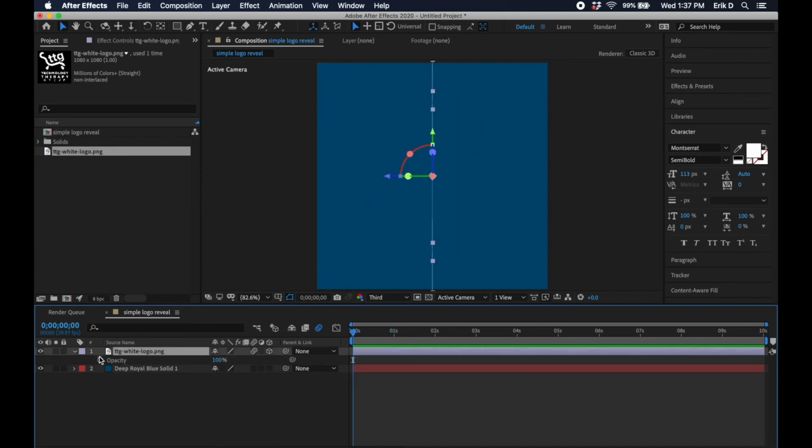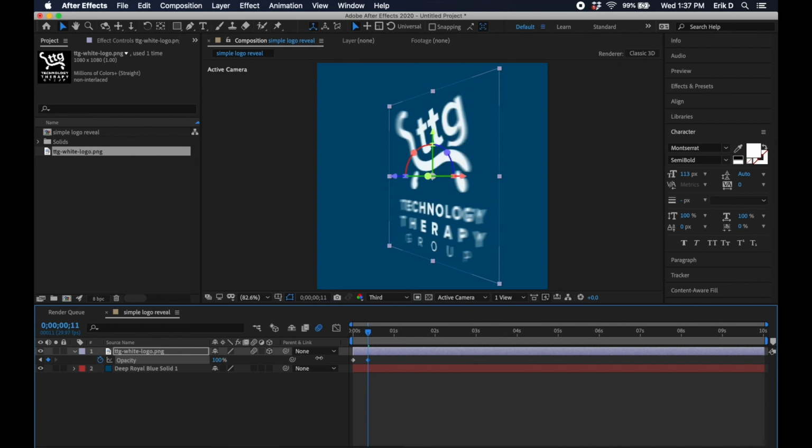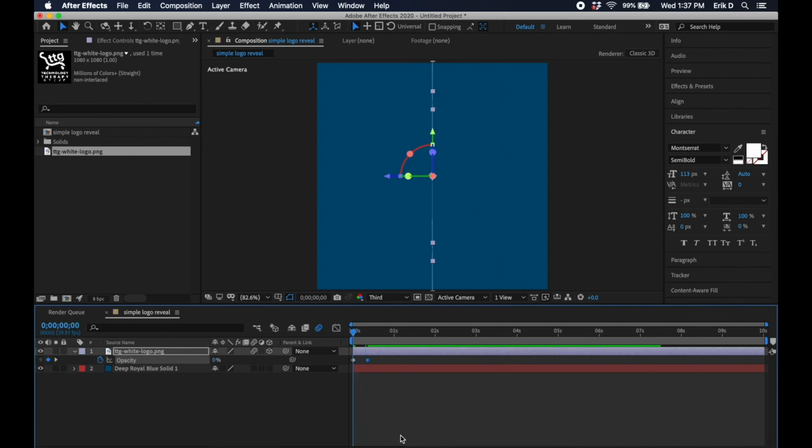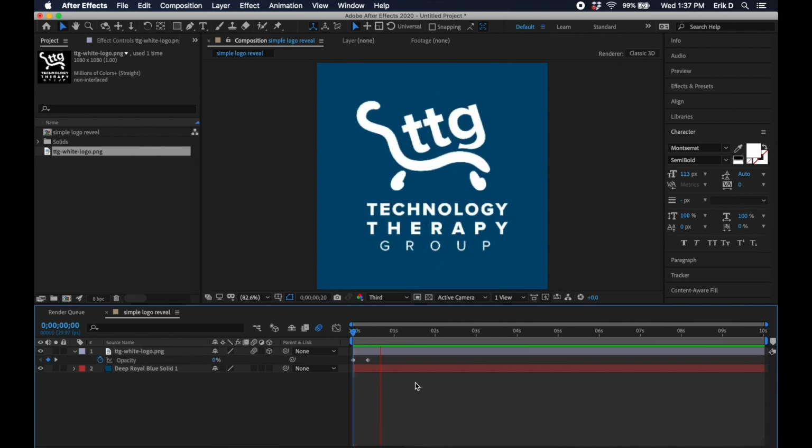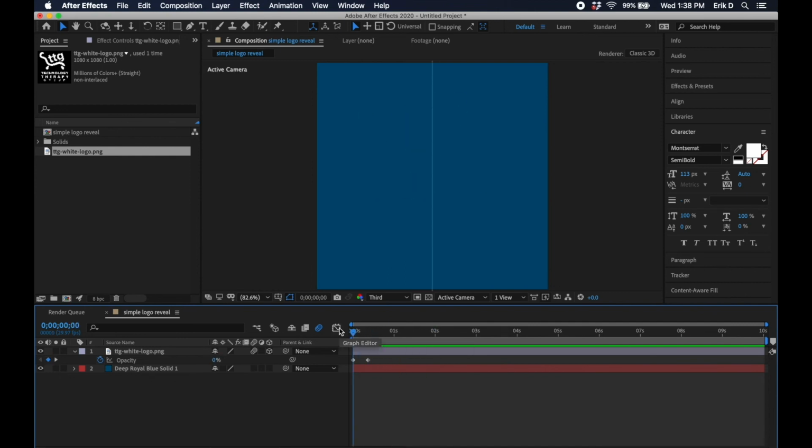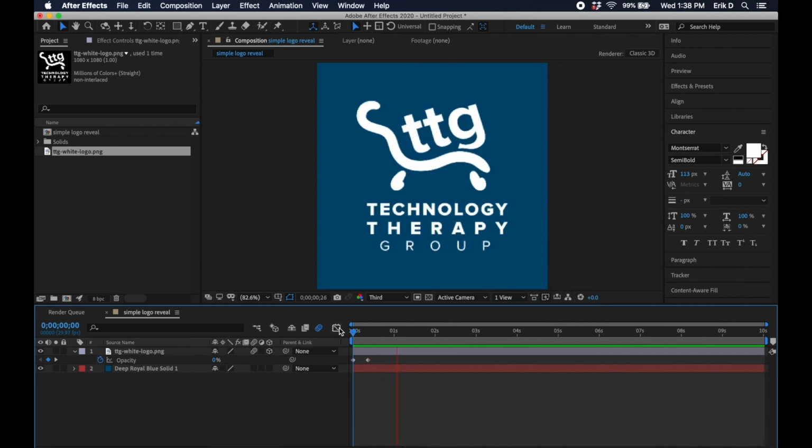Now the last thing I'm going to do is just mess with the opacity a little bit. So I'm going to start by adding a keyframe to the beginning of the timeline here and set the opacity to 0%, and drag out my playhead and set it to 100%, so that it's invisible and then becomes fully opaque towards the end of the animation.